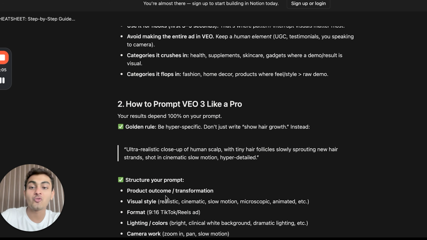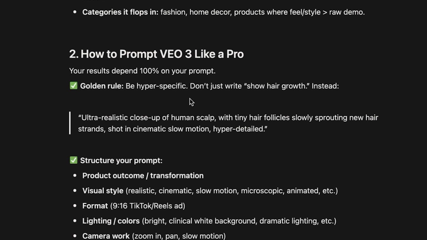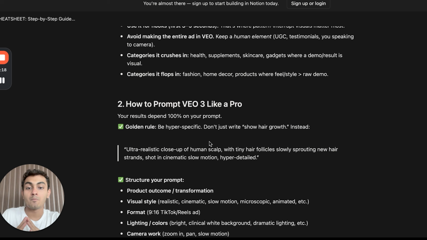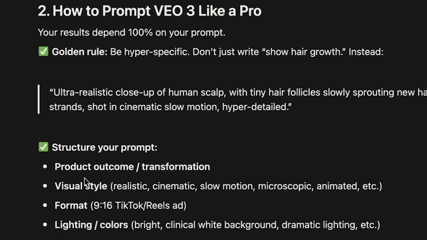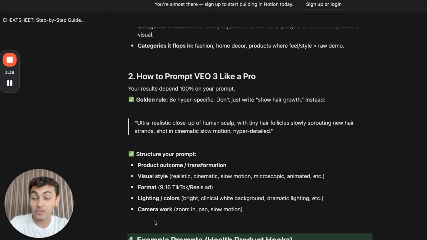You also want to be making sure you focus on your prompt as much as possible. Your result is completely dependent on your prompt. So you want to be as hyper specific as humanly possible with your prompt. Don't just have something on the lines of "show hair growth." Instead, you have to have a prompt something on the lines of "ultra realistic close up of a human scalp with tiny hair follicles slowly sprouting new hair strands, shot in a cinematic slow motion, hyper detailed in 9:16 format." Right, so just tell it that, it'll make it for you, and you edit that up with your original video that you actually had as well. If you have an existing winning ad, you can also add a hook from VEO3 and make that ad perform even better just because of the hook overall.